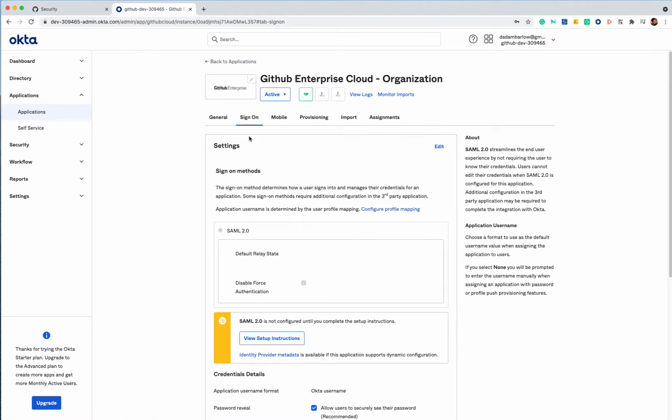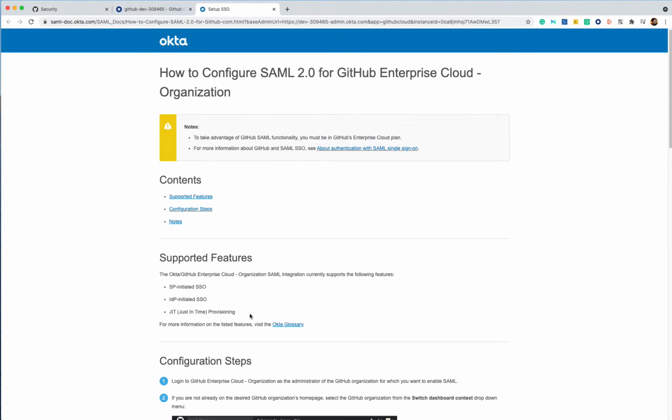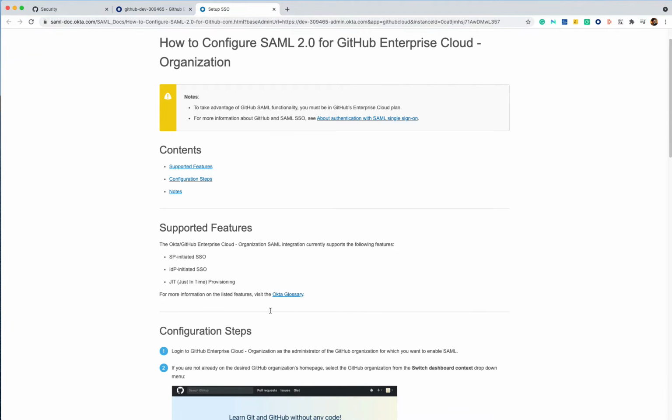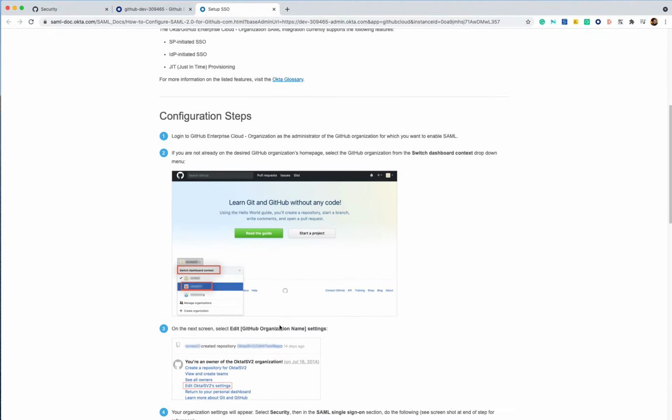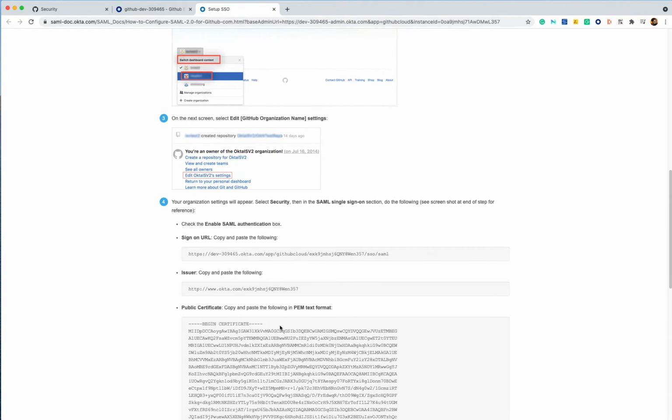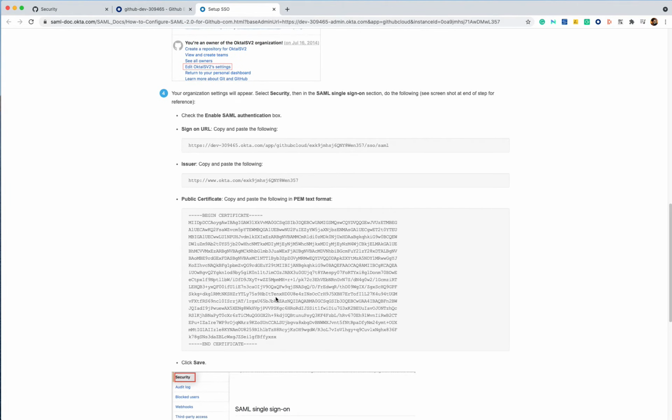Now that we've associated people to this tile, I'll go into sign on. And from the sign on tab, Okta does a really good job of listing out the instructions that we need to follow in order to set this up. So from here, we can actually see a dynamic custom setup instruction, which is great because it takes us through the exact same steps that I just mentioned. But what it will give us are those 3 parameters that we need to add into our security tab.